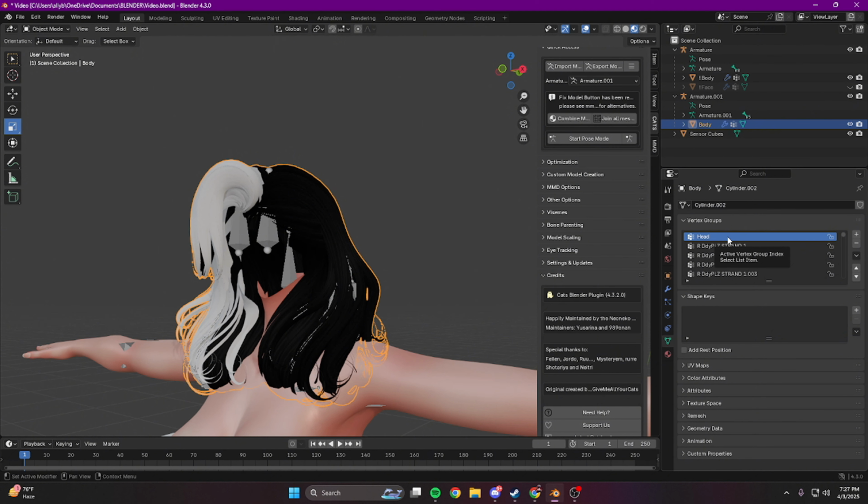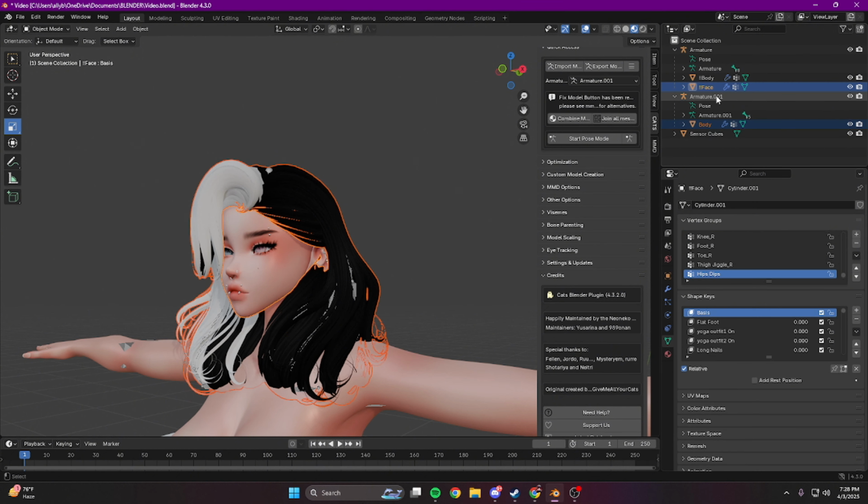So now, like in the last video, what we're going to do is instead of merging this to the body, we're going to be merging it to the face. Click on your first mesh right here, make sure the dominant mesh, which is going to be the face in this case, is the lighter color before you do anything. You can hit Control J and boom.